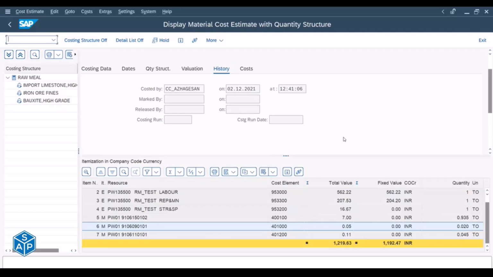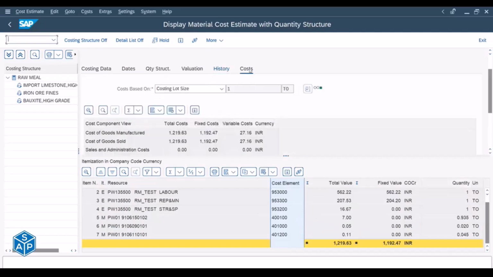The material cost is in the last lines, 5, 6, 7. Okay. So if you see the cost element, the 4 series accounts, those are consumption accounts. If you remember about that, those are consumption accounts for those particular materials. Yes, sir. And in the valuation tab, you will be having the cost sheet and other information.